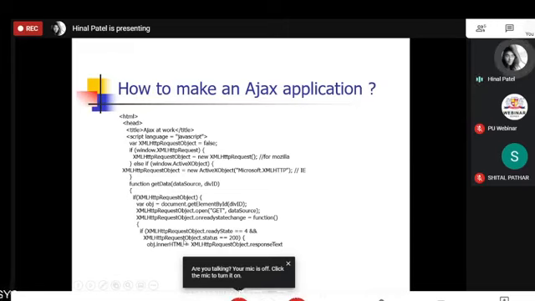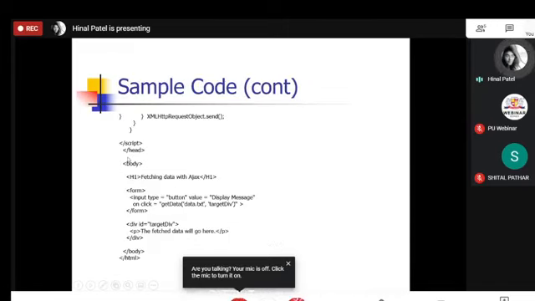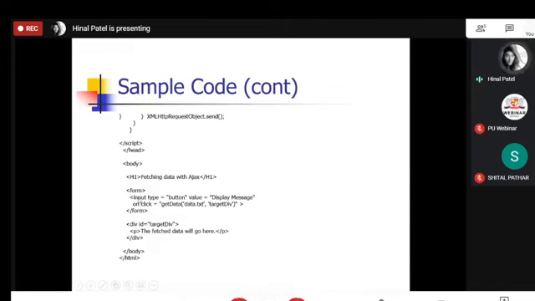Before going to this part, I'll go to my body part. In my HTML page, what I have is a body, an H1 tag, and a form, nothing but a button, and on button click, I have given a function name, that is getData. The getData function is here. Let me just give you an example in my system itself.